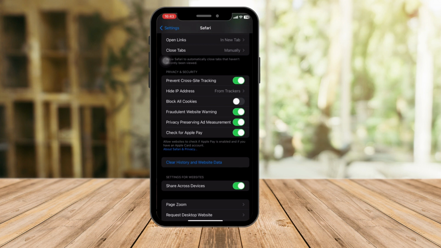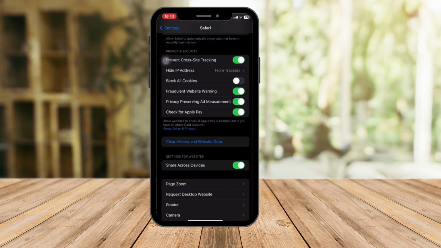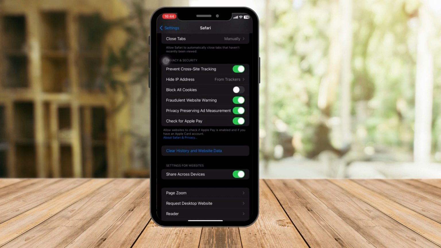There may be a surfing error on your Omegle, and that's why it's having that error connecting to a server. Anyway, if you click this one and click Clear History and Data, I'm pretty sure by this time you can already use Omegle without any problem.